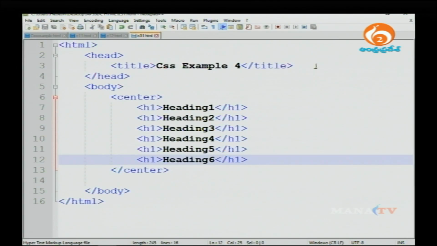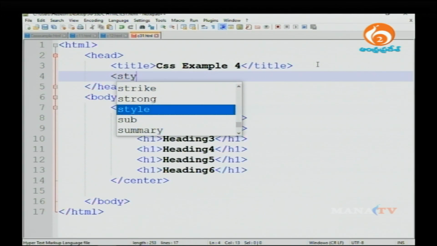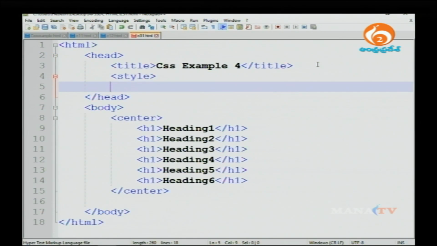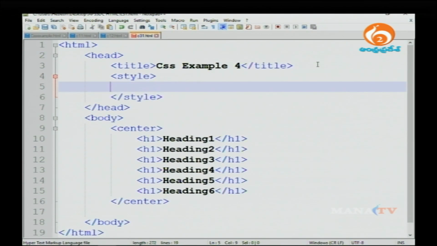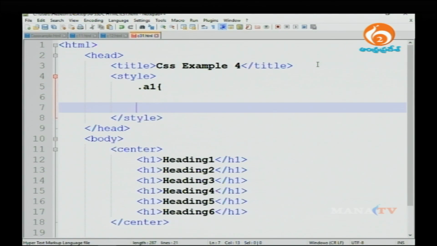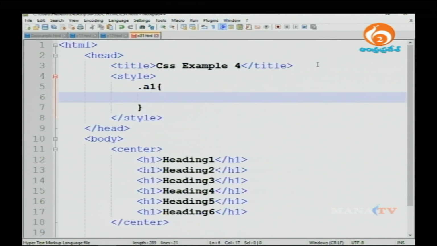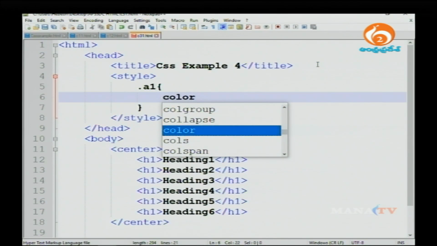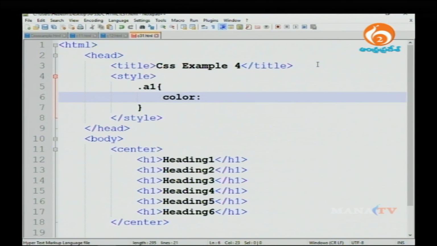Now, I just want to apply the class format to this. If I want to apply ID or class or element, first I need to place a style tag on the head part of my HTML doc. As I told you, a class name always starts from dot. You can give any class name, let us say A1 is my class name, right. Within this you can give any property name, let us say I am giving a property called color and I am giving the color name as red.